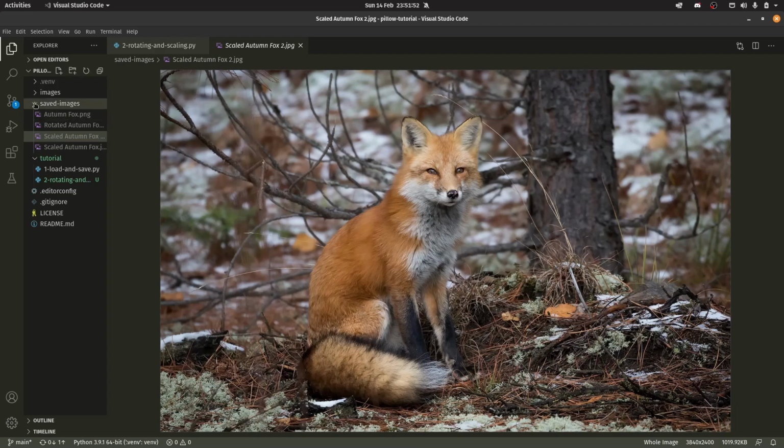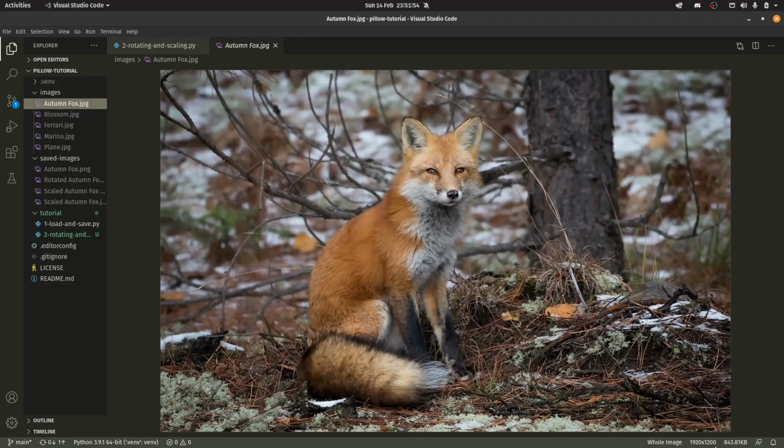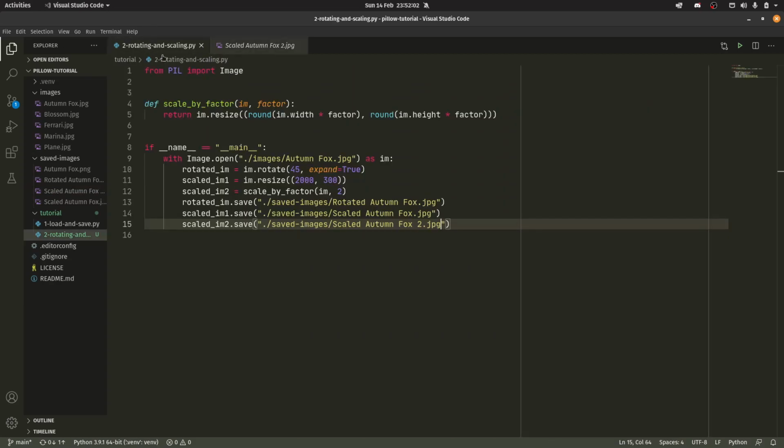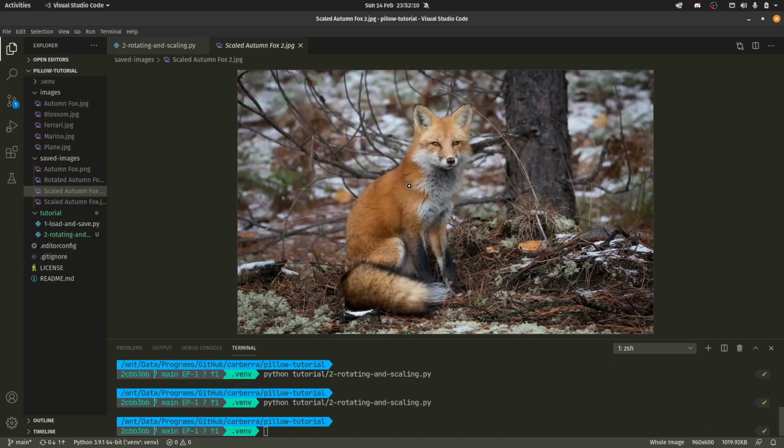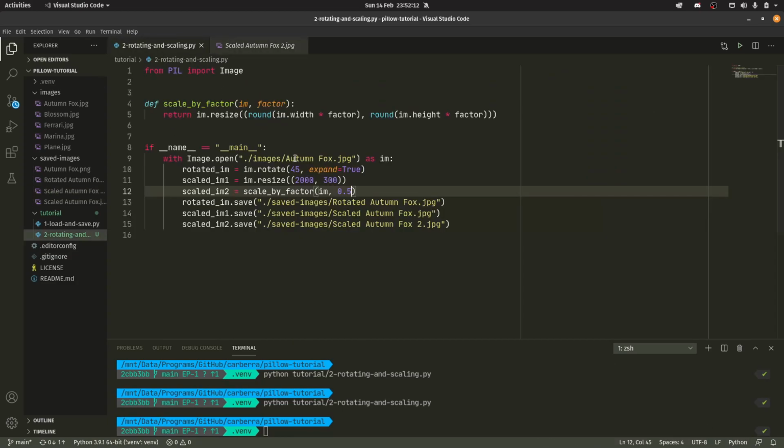So the original image, if I find that real quick, was 1920 by 1200. The new image is 3840 by 2400. So as you can see, it's actually doubled the size. If I were to then put in 0.5, it would be smaller, so 960 by 600, and you start to get the idea. So you can put any number in here, any number that is greater than 0. If you put in a 0 here, it's going to come up with an error.